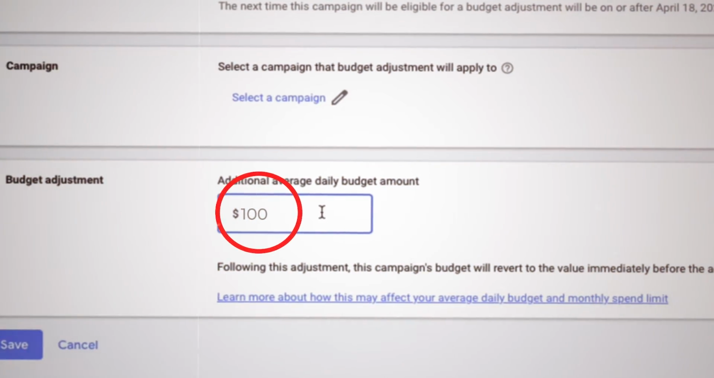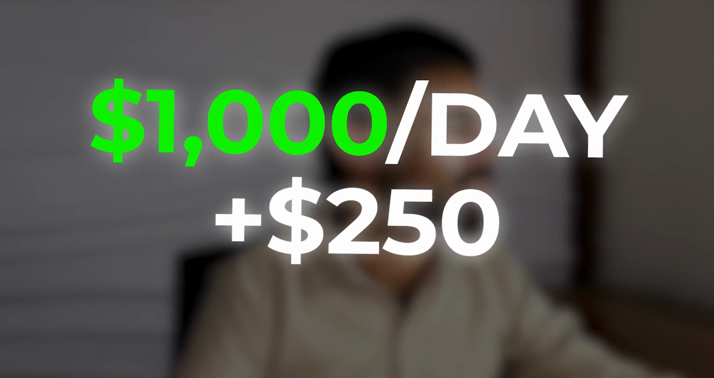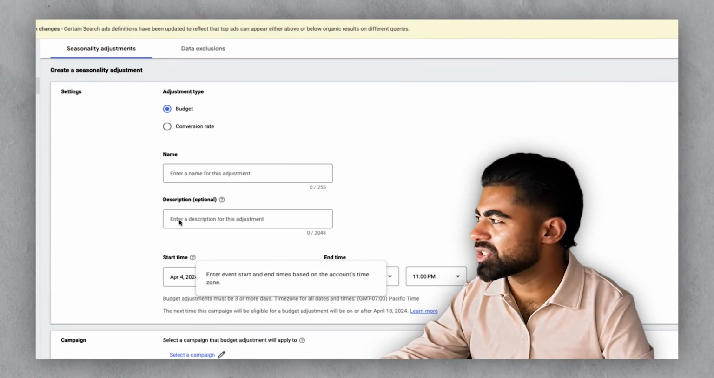So you want to ideally be doing it no more than maybe $100 to maximum $250, depending on how big your budgets already are. If you're running $1,000 a day already, then $250 to $500 is not going to be too big of a deal. But that's how you kind of set up the budget automations.